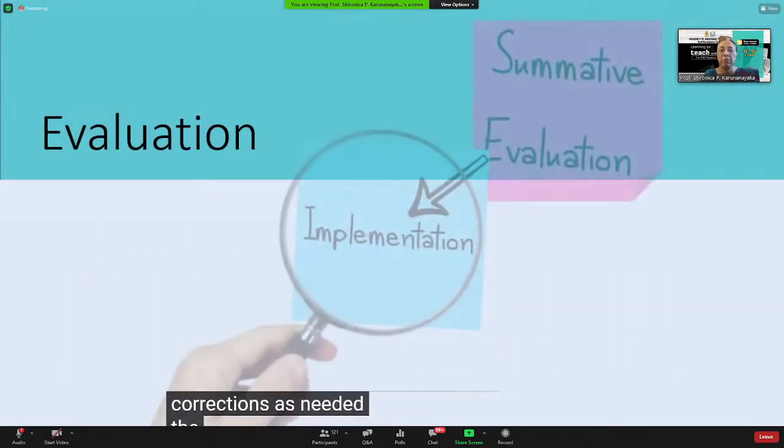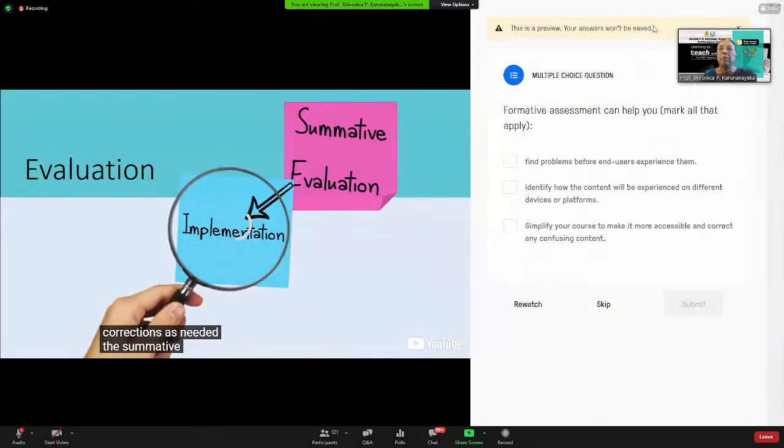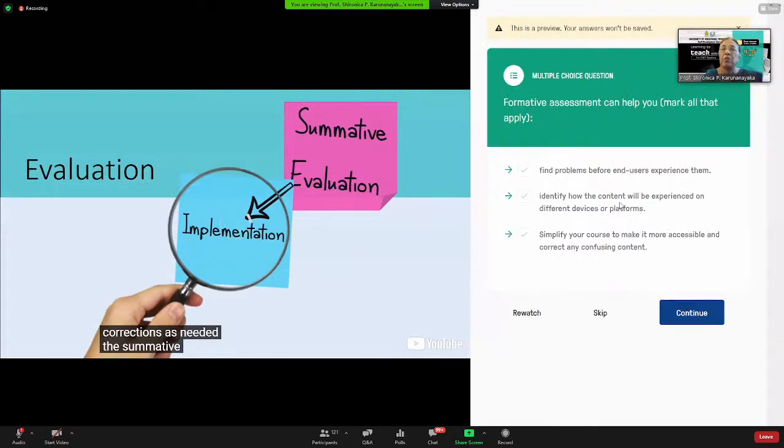The summative evaluation. Okay, so formative assessment. Okay, I'll just type identify the content. Okay, so all are relevant. So it's 100 out of 100.